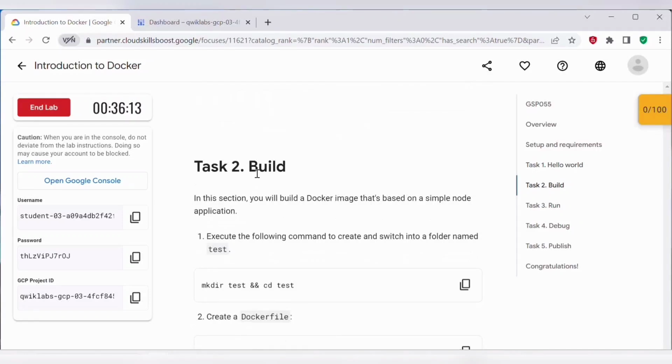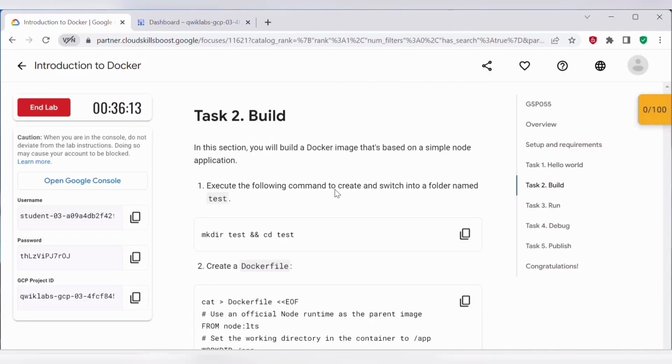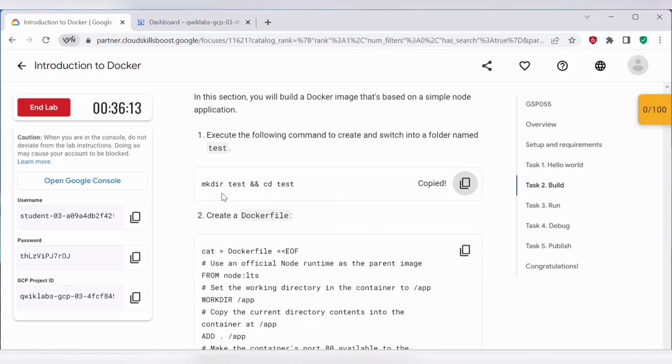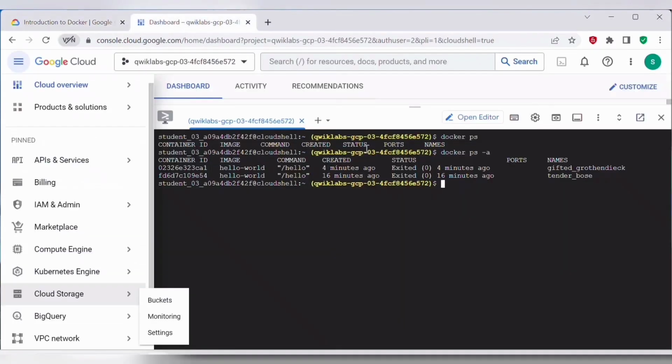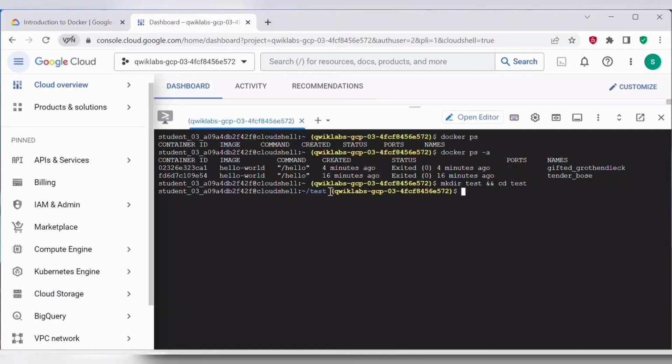So let's move ahead with our task to build. In this section, we will be building a Docker image that's based on a simple Node application. So let's copy this command and execute it here. Here mkdir test will create a directory by the name test, and later it will cd to that directory. Now you can see we are inside the test directory.